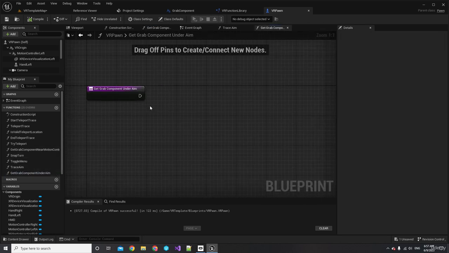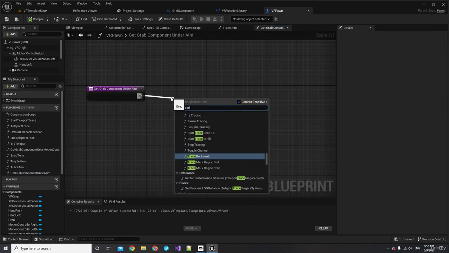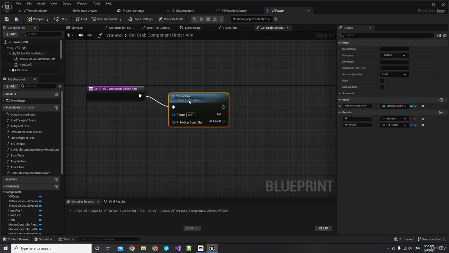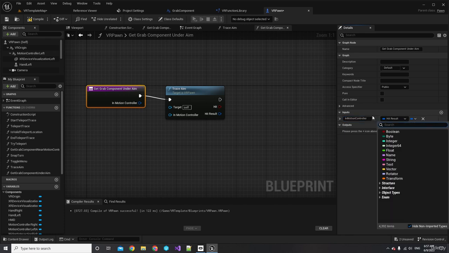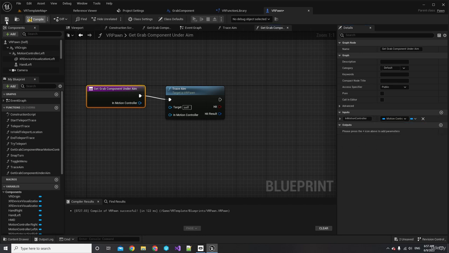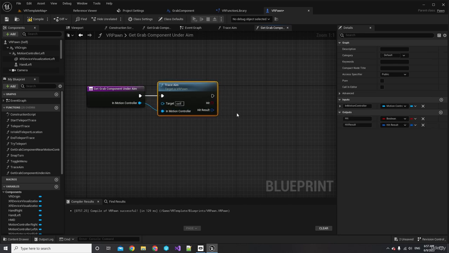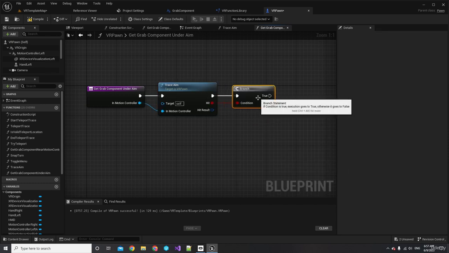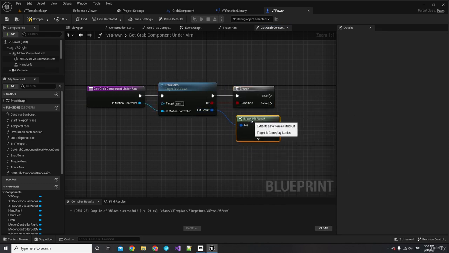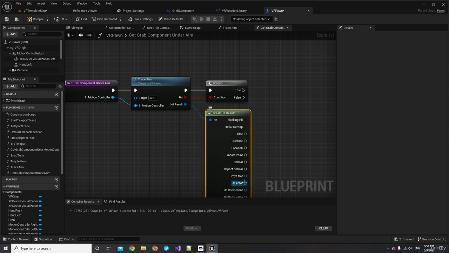Now, let's implement our getGrab component under aim function. That's the place where we'll perform our trace, and we're gonna have to add the input variables, for example, the motion controller that we then gonna pass to the trace aim by object reference. Let's connect the motion controller, and here we're gonna just check whether we hit something with a simple branch, and if yes, we will try to get the actor from hit result.